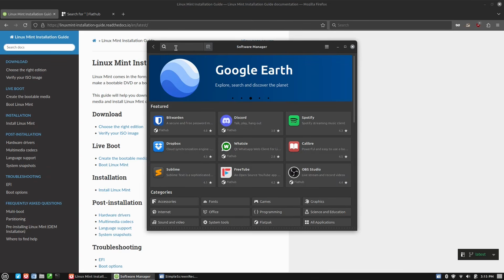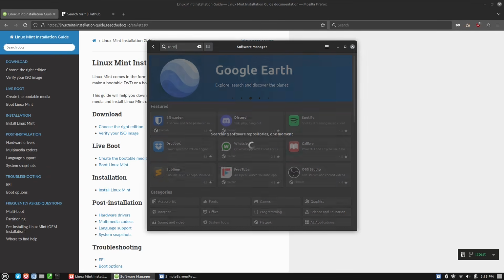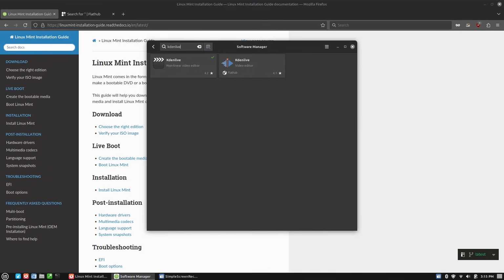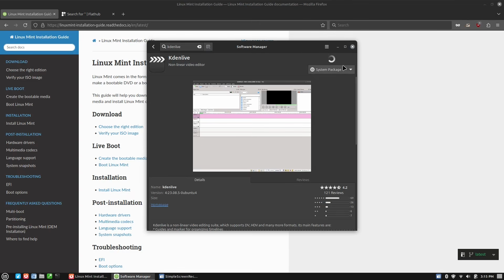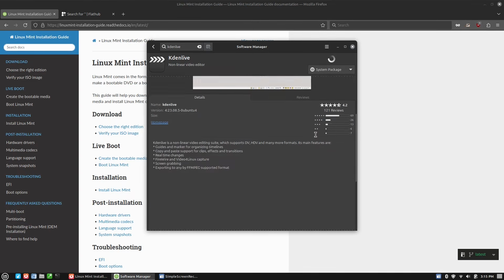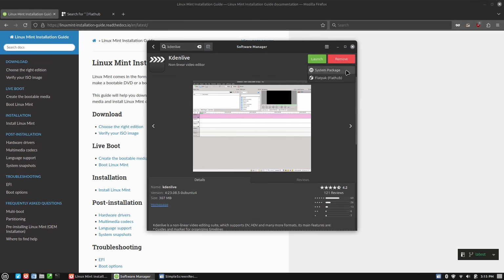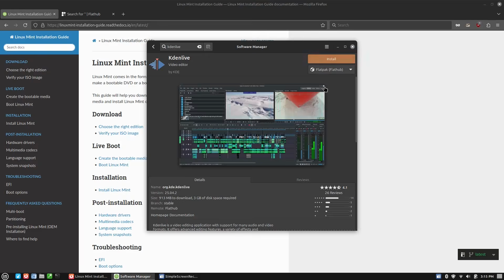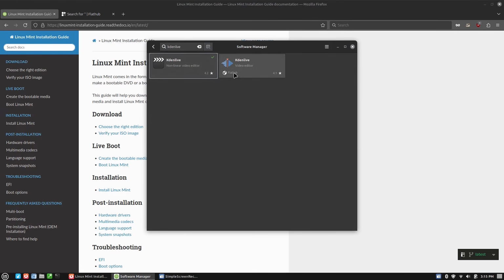So if I do a search for Kdenlive, which is the software package that I use for doing our videos here, you'll see that there's two versions. This is the repository version of it. And if I click this, you'll see it says system package here and gives me all this information. And there's a FlatHub version of it as well, which is this one. And that's what we saw over here. This one is from FlatHub, and if there's no indication here, it means it's the system package.